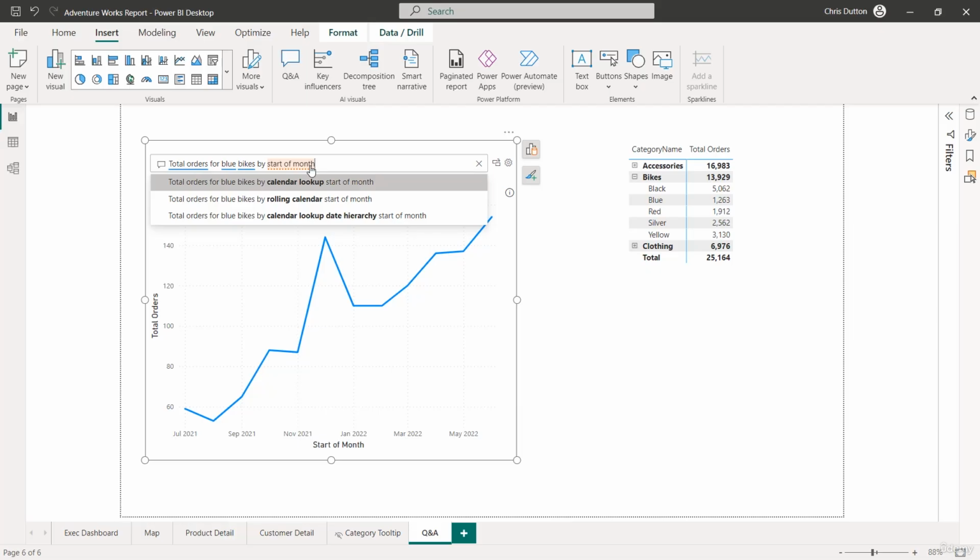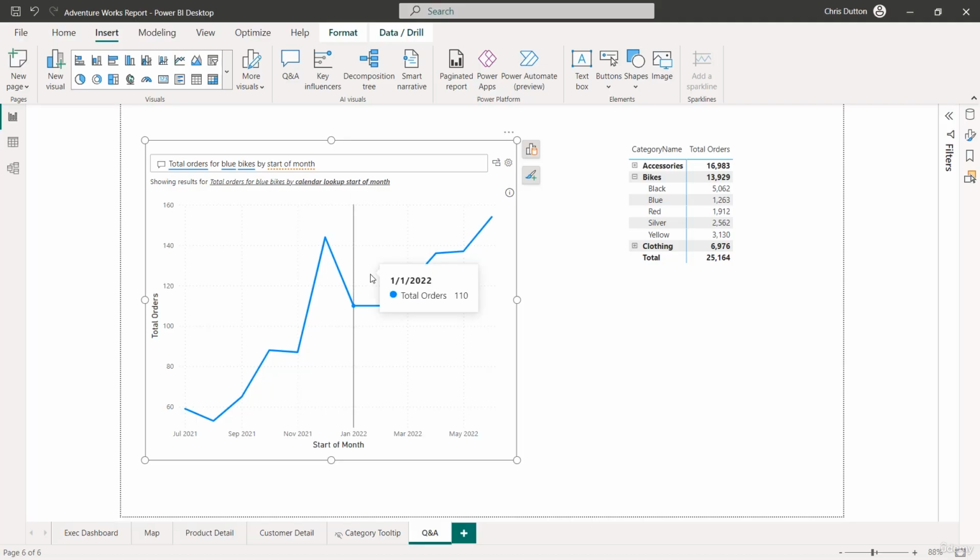So in this case, start of month can actually be found in a few different places. Calendar lookup table, the rolling calendar, or inside of our date hierarchy. So you'll notice beneath the prompt, it says "showing results for total orders for blue bikes by calendar lookup start of month." So that's the guess or the assumption that Power BI made to produce this visual. And in this case, that's accurate.